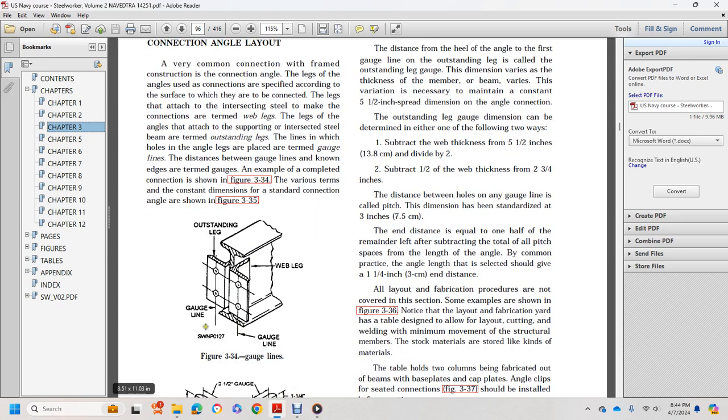So we have a gauge line, an outstanding leg, a web leg, and a gauge line. Once again, the legs attached to the intersecting steel to make the connection are termed web legs. And the outstanding legs are attached to the supporting intersected steel beams, and you have a gauge line.